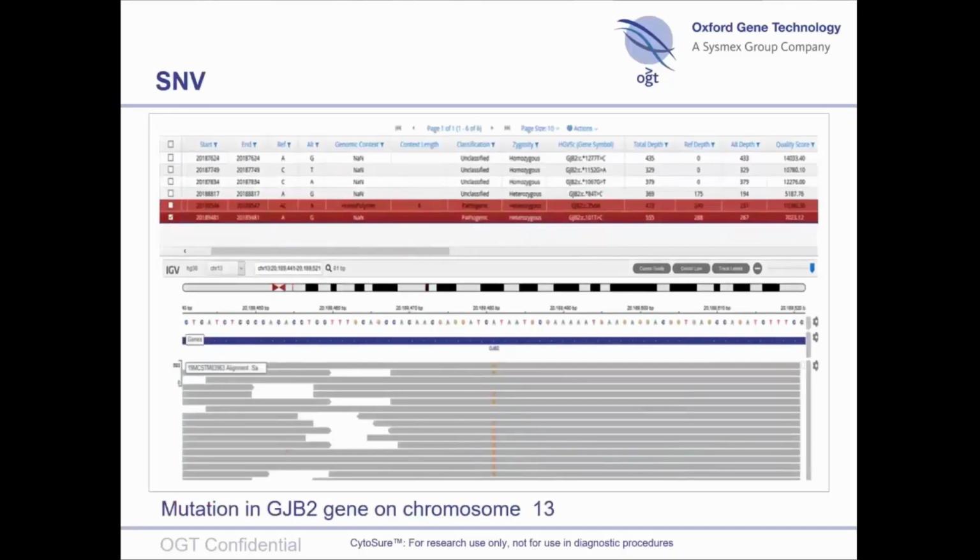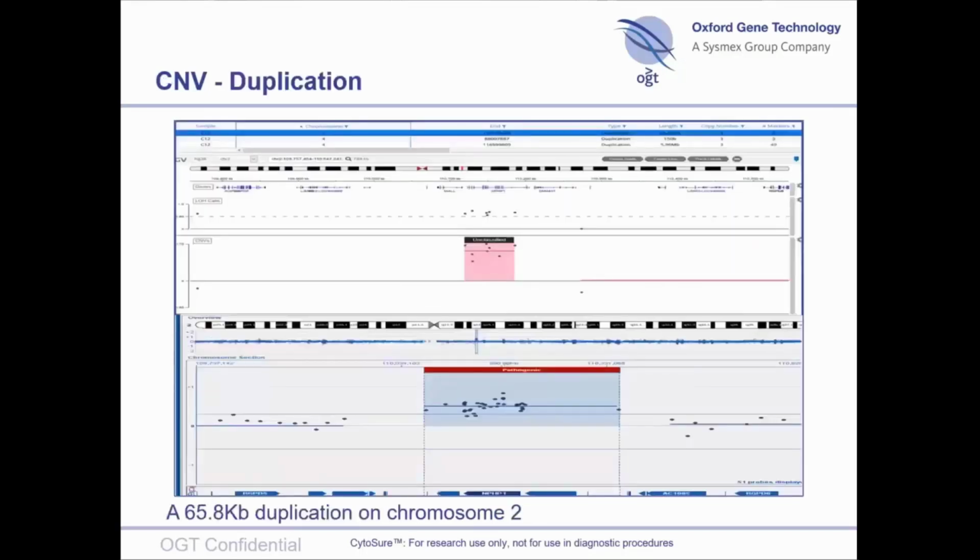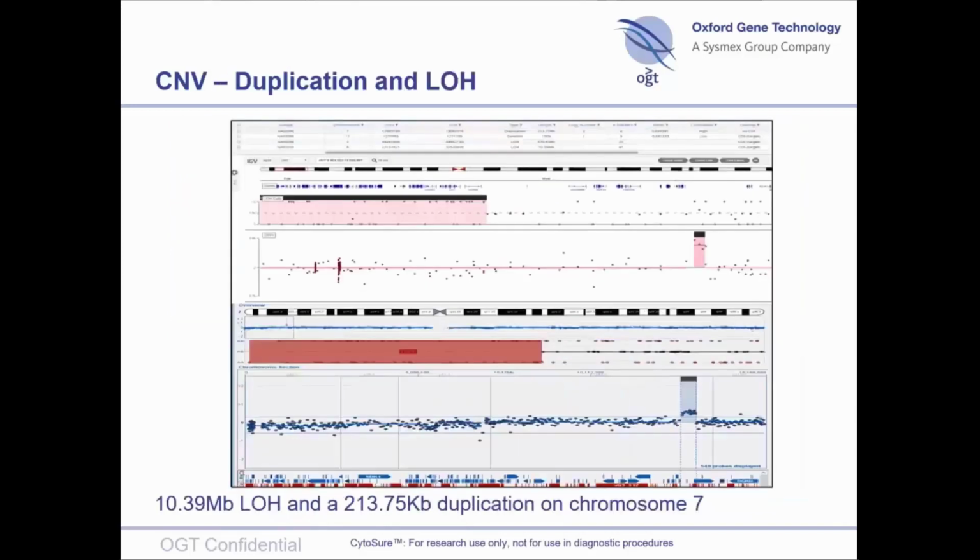And here is an SNV in the GJB2 gene on chromosome 13, and a very obvious SNV in the IGV panel below. Here is a 66 kb duplication on chromosome 2, and on the bottom you can also see the array confirmation. Our software also identifies large aberrations such as this duplication event and an LOH on chromosome 7 in this Coriell sample, NA3098.